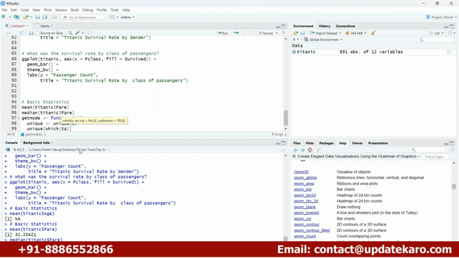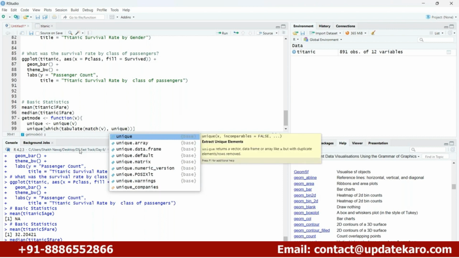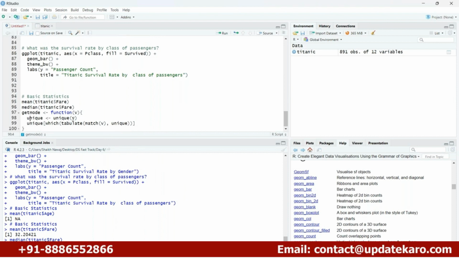So that's why I'll be using tabulate. In the bracket, we are trying to match our data, which is nothing but the v. This is not the x, this is the v. You will have to use only one letter. And unique: you can simply use unique because we just created this. Just to avoid confusion, we can use this unique as well, because these two terms are functions in R, and if we use the same thing it might sometimes be confusing.